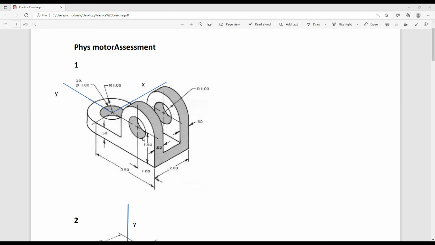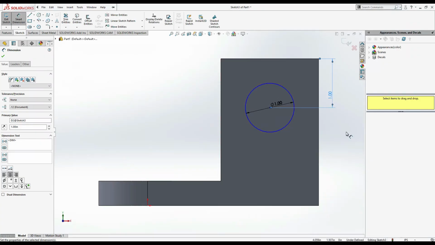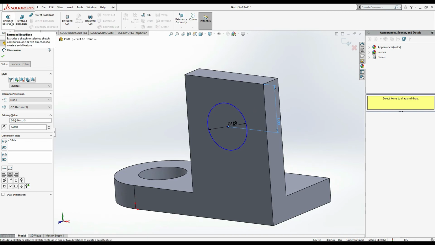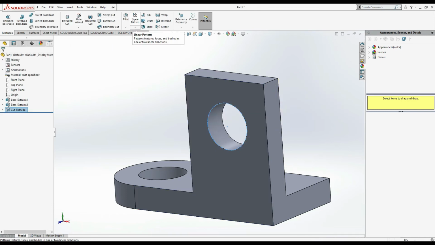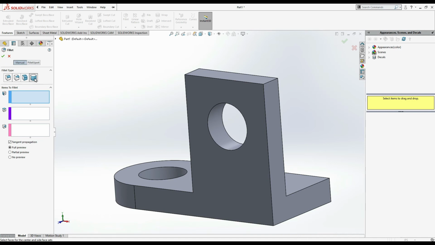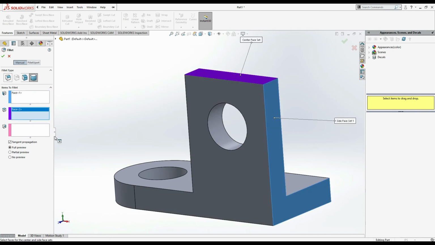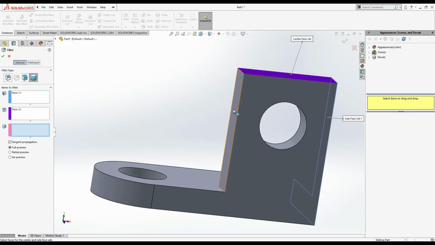We have to draw this fillet. So first I'm going to create the hole, extrude cut. Okay, and now here is a fillet of this one. Now it's asking for face set 1, this is the center face. Face set 1 is this one, the center face is the top one and this face is this one.